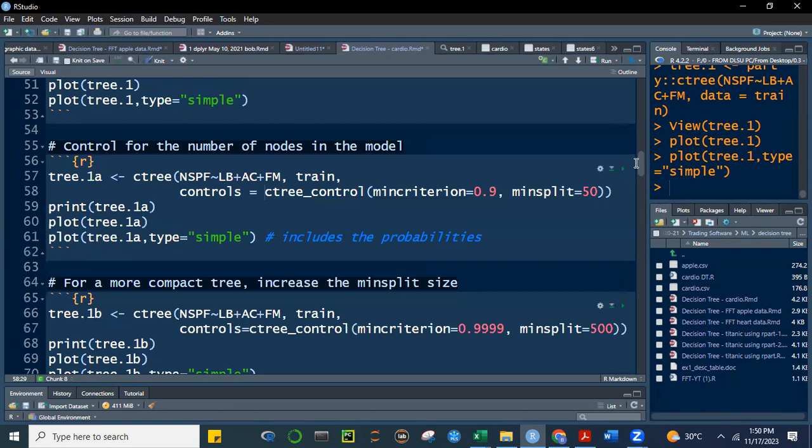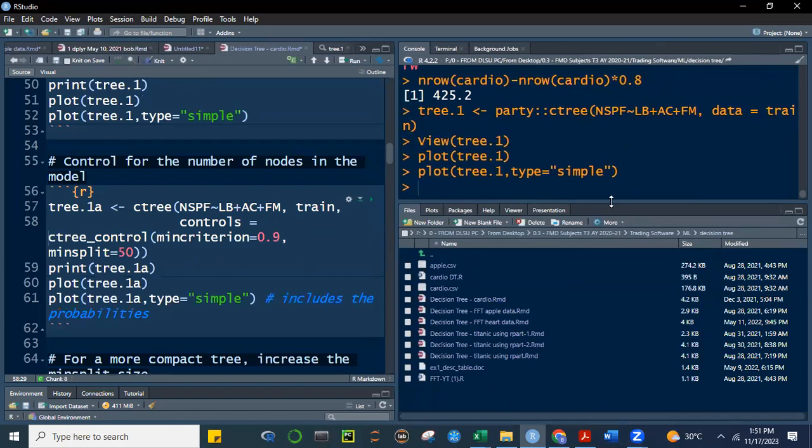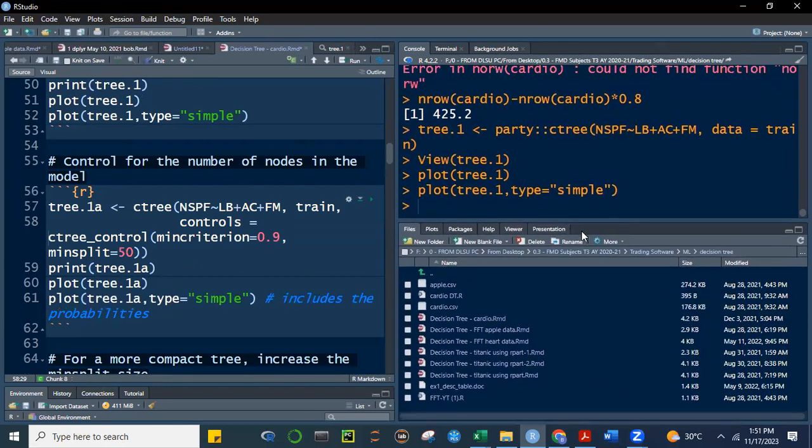Let me just minimize this. So, control for the number of nodes. Using the same, let's call it 3.1a to distinguish it from the 3.1 a while ago. So you have 3.1a, you have the conditional tree, and SPF, same thing, same model. The data is still your training data set. But this time we will be adding controls equal to C3 control. We have minimum criterion and then minimum split. Let's find out what this is all about.